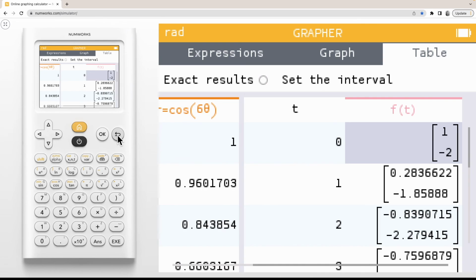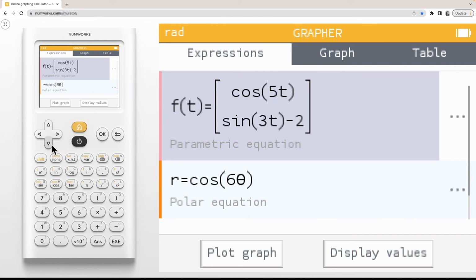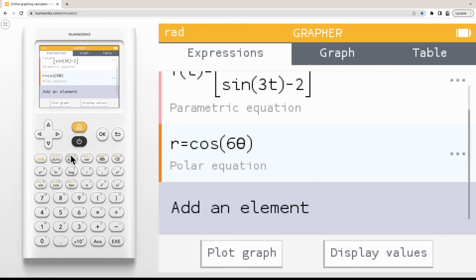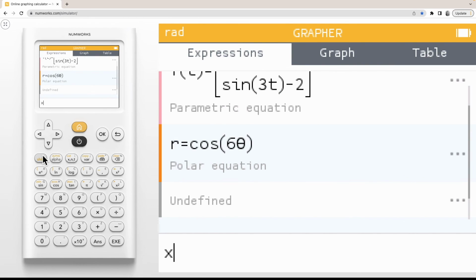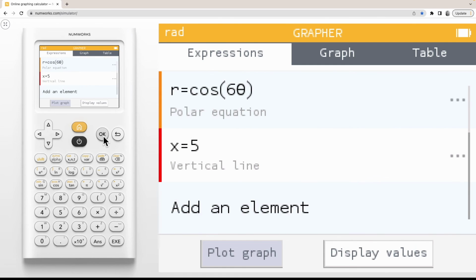The last thing that I'll mention that we can handle in our expression tab is vertical lines. To add a vertical line, simply type x followed by shift pi to get your equals, and we'll do 5. This will graph a vertical line at x equals 5.